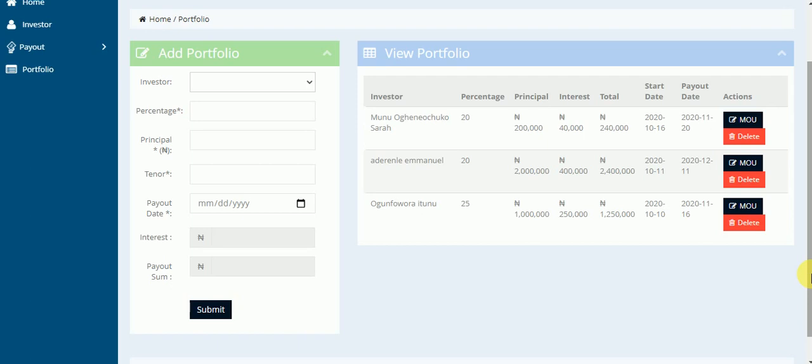However, that is only available for payments below 500,000. Anything above 500,000 will have to be by bank transfer.